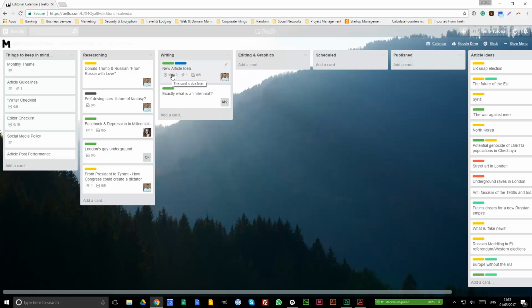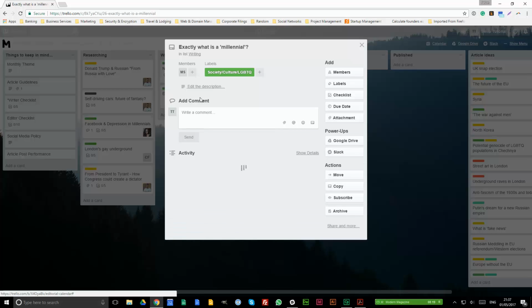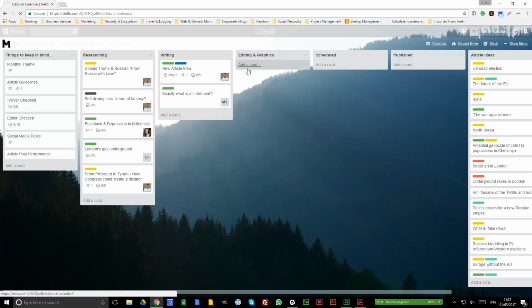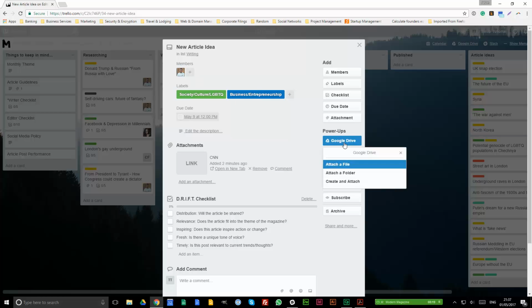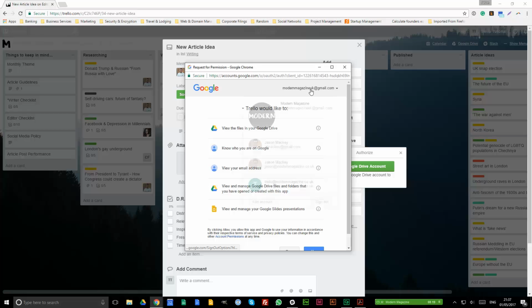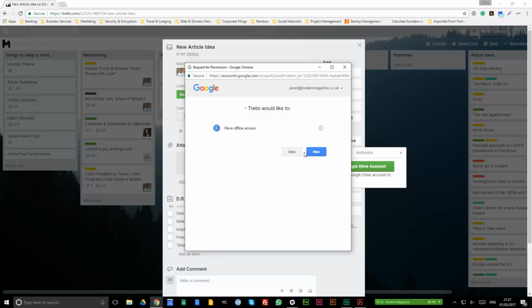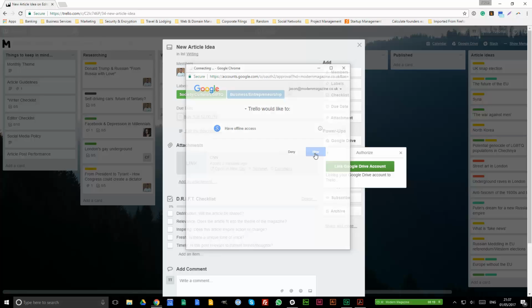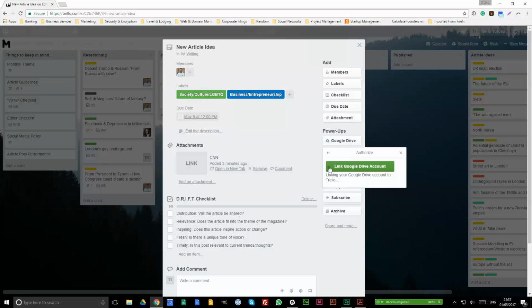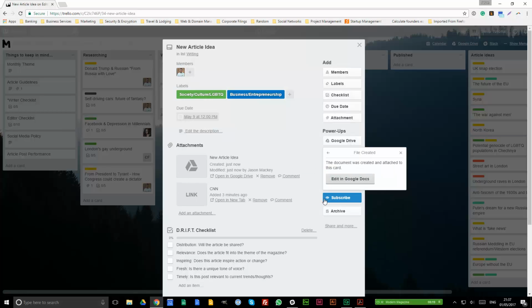And to use Google Docs with Trello, all you need to do is go to the card and click Google Drive. Then click Create Google Document. Well, create an attachment and create Google Document. You'll be asked to link your Google Drive account, and you can simply link your Modern Magazine at modernmagazine.co.uk email address. Just allow it, and after a second or two, there we go.